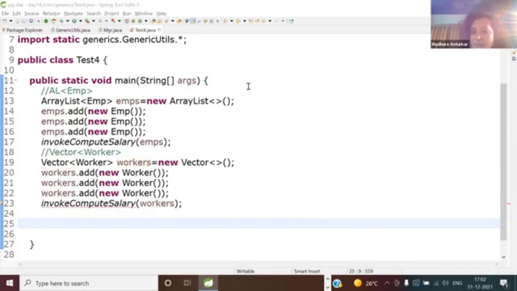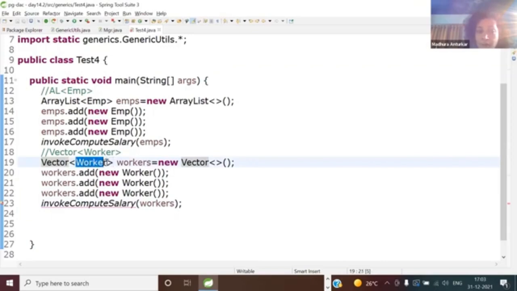So let me ask you a question. Is your compiler giving you the error because of Vector? Option 1. Because of Worker? Option 2. Both of above, none of above. Answer is option 2, Worker.